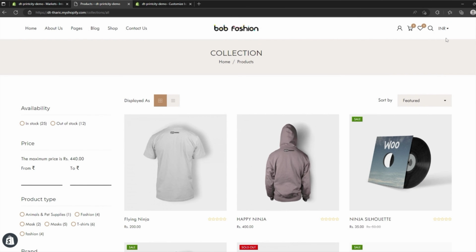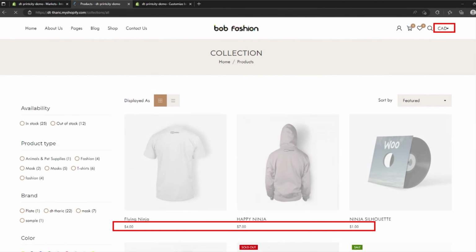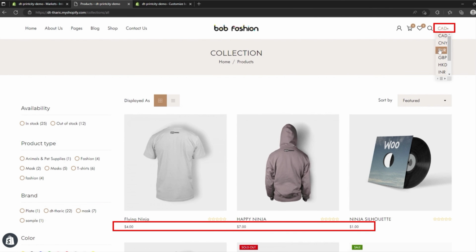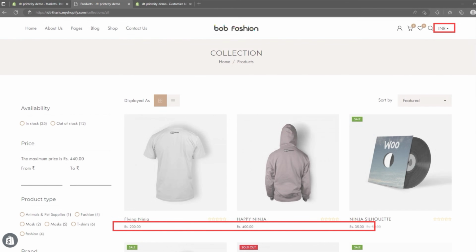Once done, go to the shop page to see the live changes in pricing as you change countries. It's that easy, and that's it. You've successfully enabled multiple currencies on your Shopify store.